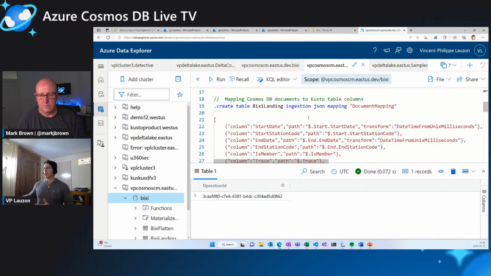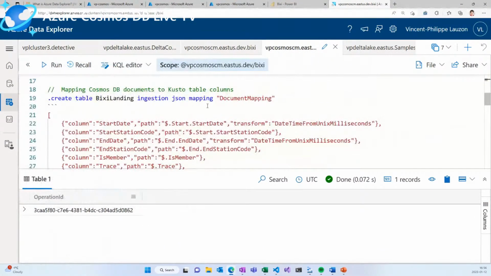And here's the mapping. So you were asking, how do you map? That's a data mapping in Kusto. Again, it's a bit more advanced feature, but this is how it looks. You create an object called mapping that you attach to the table Bixby landing, and for each column you map the path in the document.